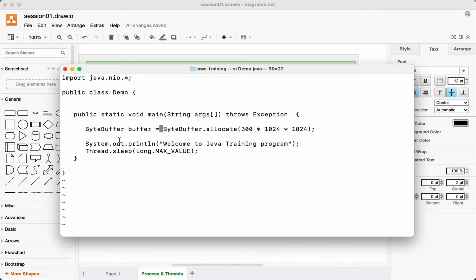One last time, your JVM will automatically create one thread to run this main function. And what will be the name of that thread? I repeat, what will be the name of that thread?